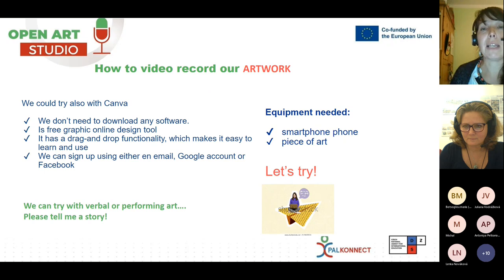Everybody of us, I believe, has a phone, yeah? We don't need any equipment. We don't need to set up equipment. We just need our smartphone. And of course, we need some piece of art. You can choose whatever you want. Of course, you can choose what you have.